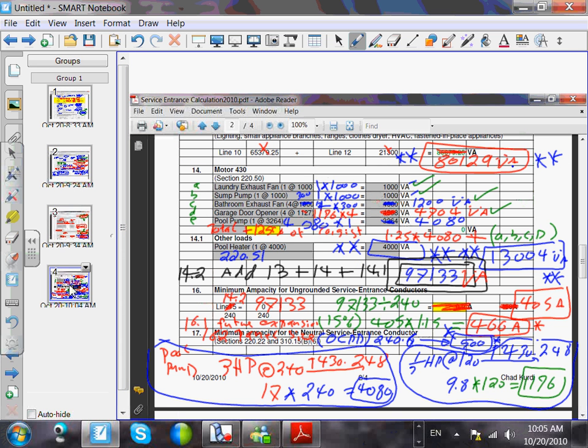Why do we use 240.6 to size our panel? Isn't that circuit breakers, not panel size? You have a great point.